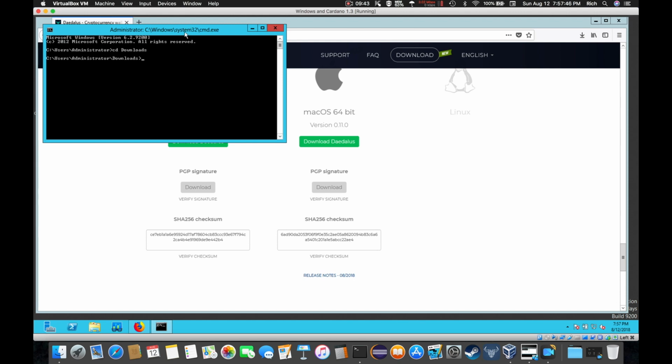The next command I type in is certutil, C-E-R-T-U-T-I-L, space dash hashfile, H-A-S-H-F-I-L-E, space Daedalus, D-A-E-D-A-L-U-S. And I would continue typing dash 0.11.0 dash Cardano SL, but instead I'm going to press tab to tab complete the entire name of the file. Then I hit space and I finish the command by typing SHA-256 for SHA-256, then enter. It's going to run math and produce an output number.